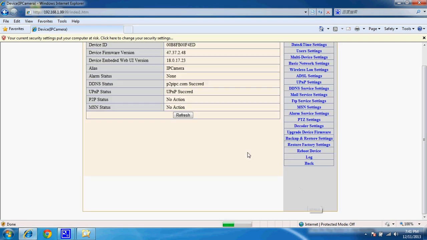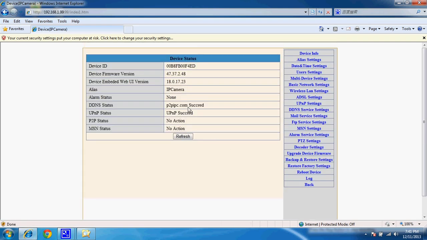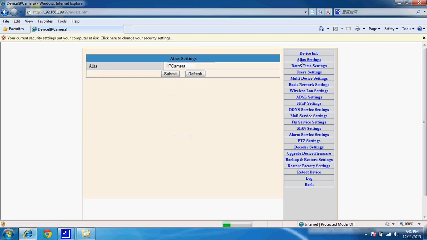Background settings. Device status. You can see the device ID, device firmware version, and so on. Here you can rename your camera.